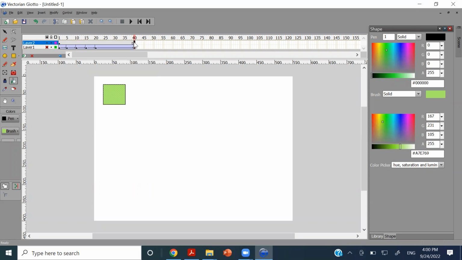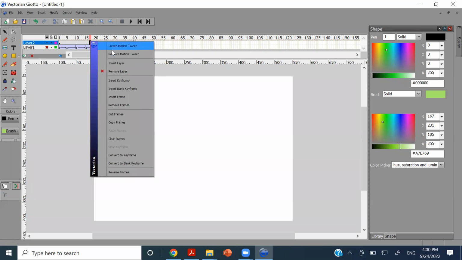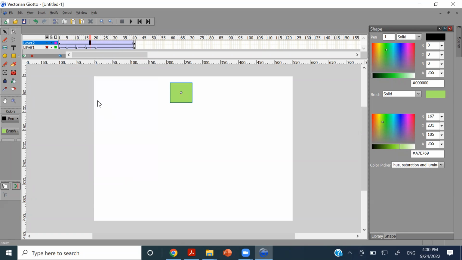Before I create the motion tween, in the 40th position, I move my square to this level, right? And I create a motion tween in between these two, right? And I'm coming to my first one and enabling the layer one. So my two objects are over here. Look what happens when I play. See? So it goes like that, right?